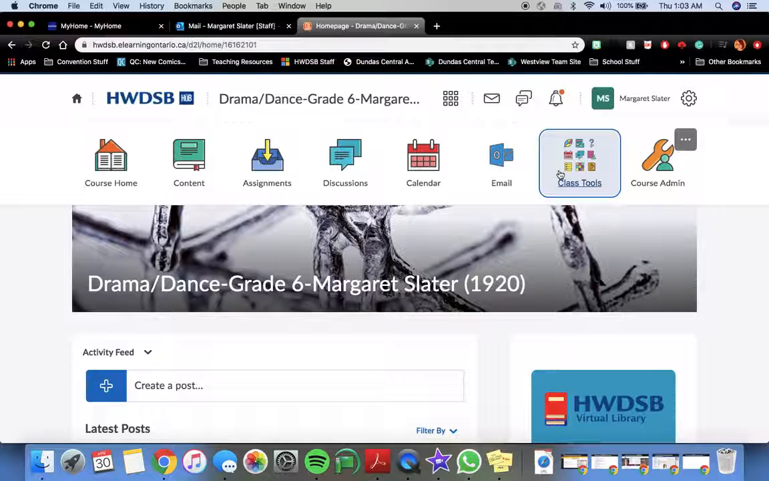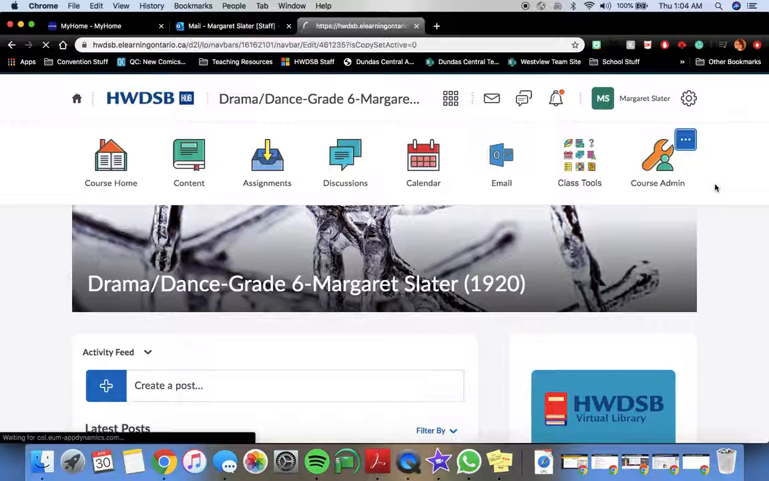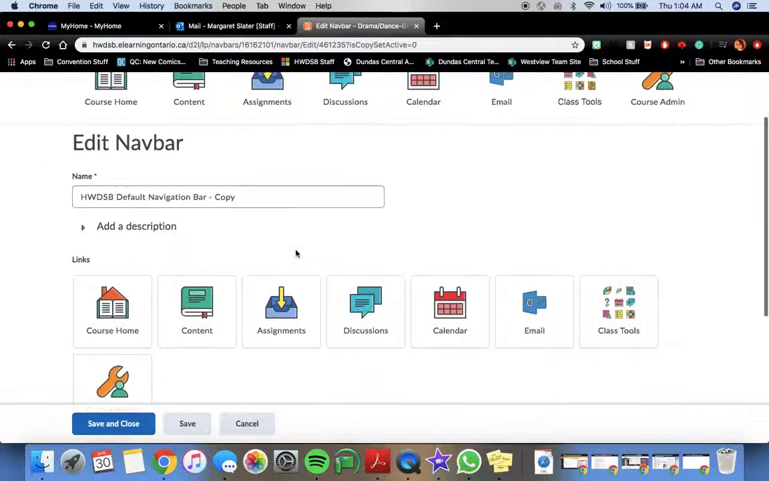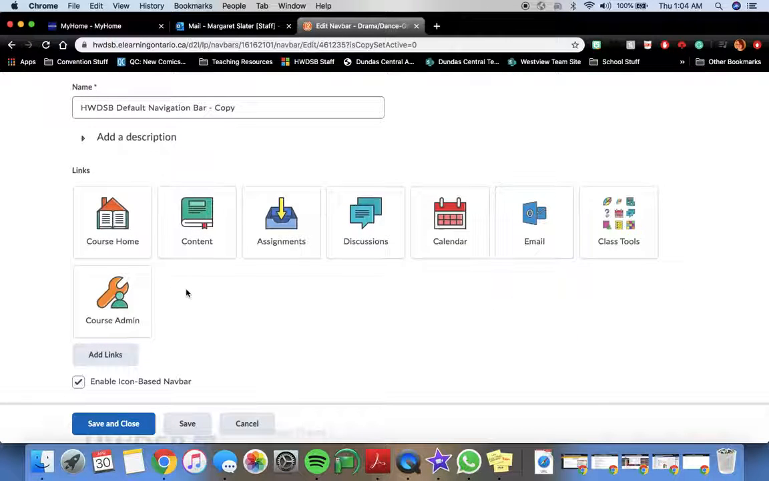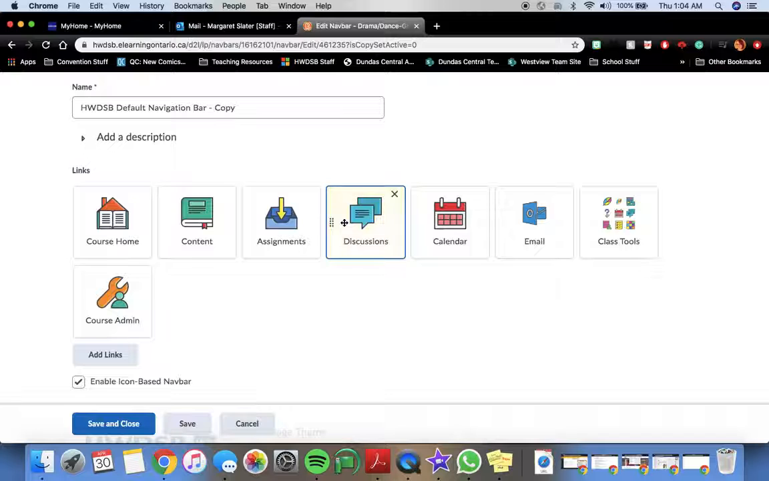As I leave my mouse here, you can see this little gray box appear with 3 dots. 3 dots always means more, or more actions, or showing you something more than what's already there. So I'm going to click on that and edit this nav bar, nav bar being short for navigation bar. You can see right here, these are all of the apps that we currently use. If I hover my mouse over one of them, I've got these vertical lines and the cross arrow. This allows me to click and drag and move things so that they're exactly where I want them to be.